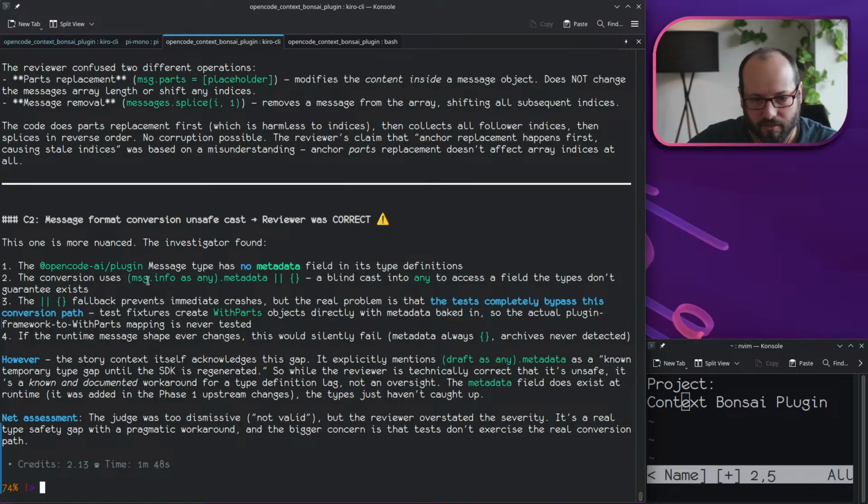The conversion uses message info as any.metadata, a blind cast into any to access the field, a field the types don't guarantee exists. The or fallback prevents immediate crashes, but the real problem is that the tests completely bypass this conversion path. The test fixture creates with parts objects directly with metadata baked in, so the actual plugin framework to with parts mapping is never tested. If the runtime message shape ever changes, this would silently fail.